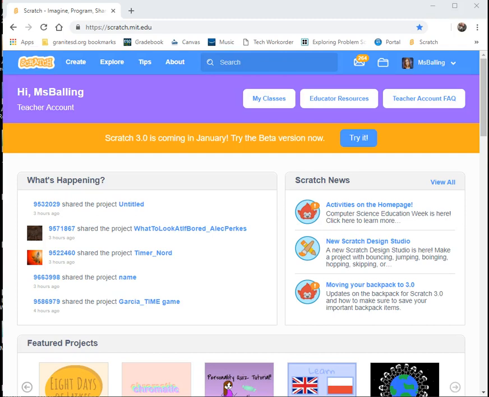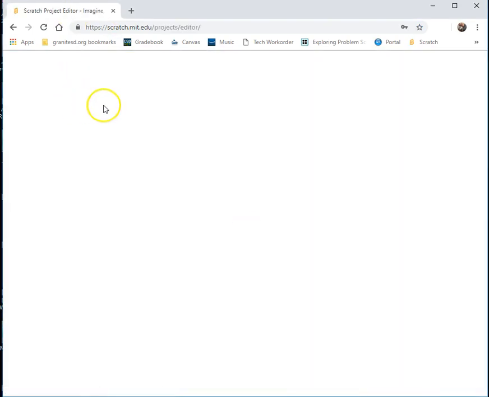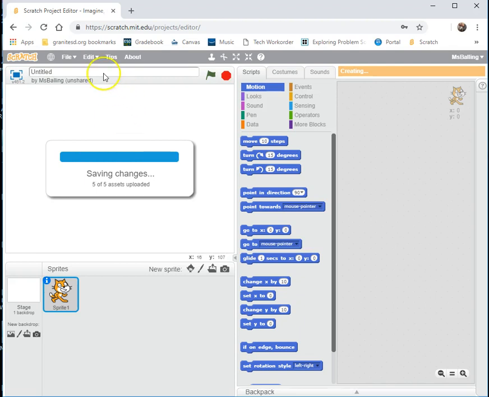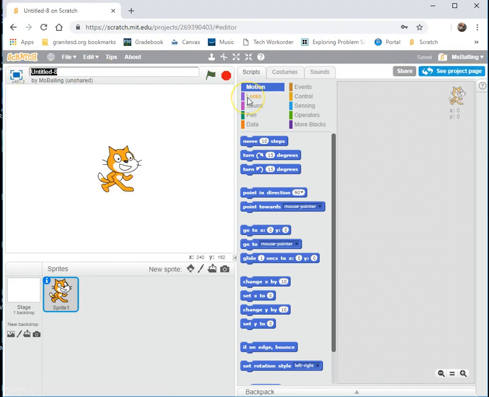Right, this is the lesson for Scratch Lesson 10, timer, and so we're going to just make a timer from scratch. So the first thing we need to do is click Create, and go ahead and save this as timer underscore and then whatever your last name is.